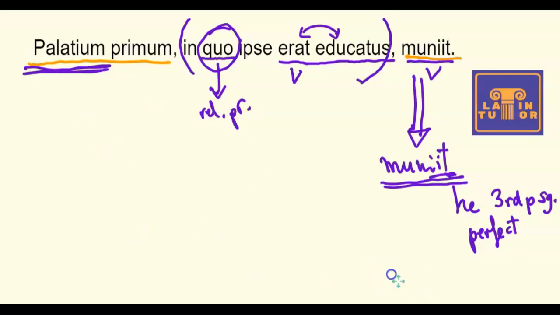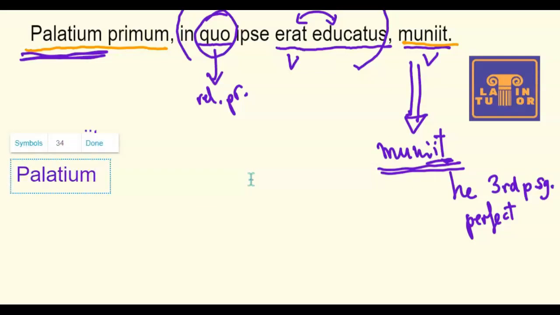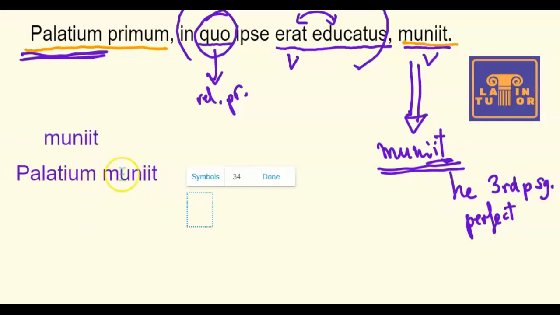Let's organize our thoughts a little bit here. So we had translated munit, he fortified. Now we can add what he fortified. So Palatium, the Palatine Hill, munit. He fortified the Palatium. Then we have another word here, primum.